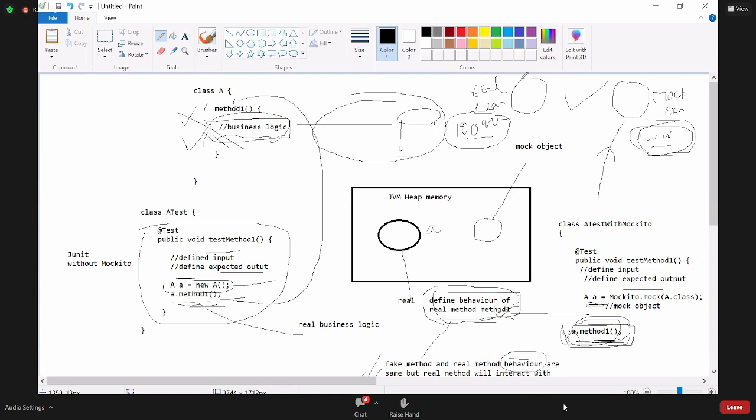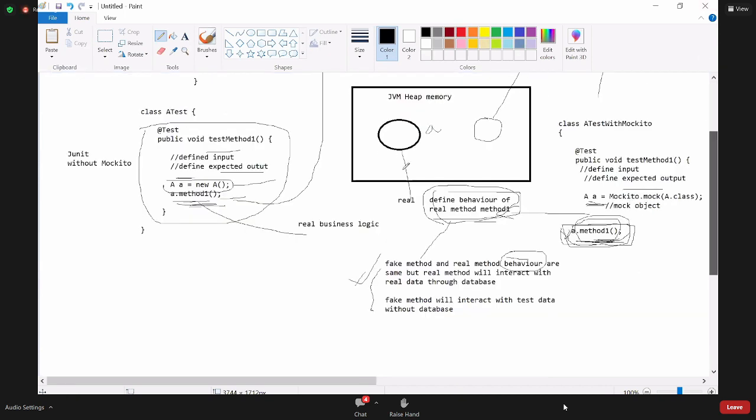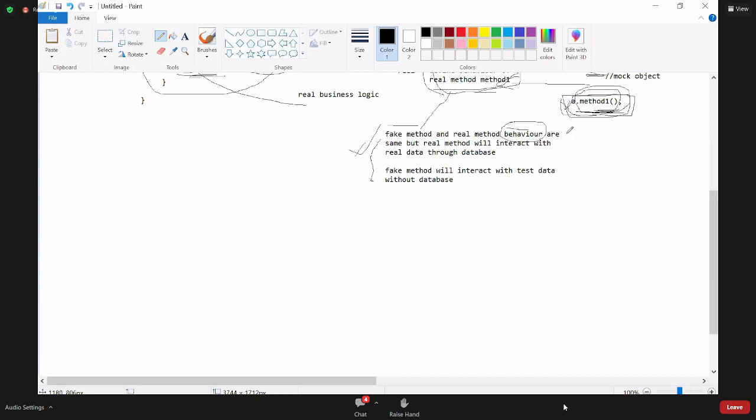But if the mock exam is able to achieve the behavior of how the real exam is working, that's all. Irrespective of the questions the mock exam is asking, we can tell that your mock exam is like your real exam. Similarly here also, your fake method and real method behavior are the same, but the real method will interact with real data through the database. The fake method will interact with test data without the database. So in this way, if you're able to test the behavior, and the behavior is the same between both the fake method and the real method, then our test is passed.